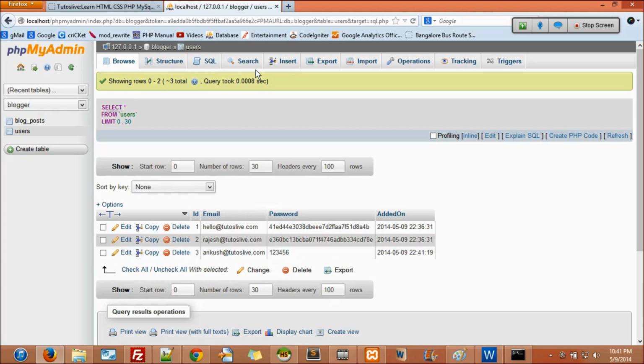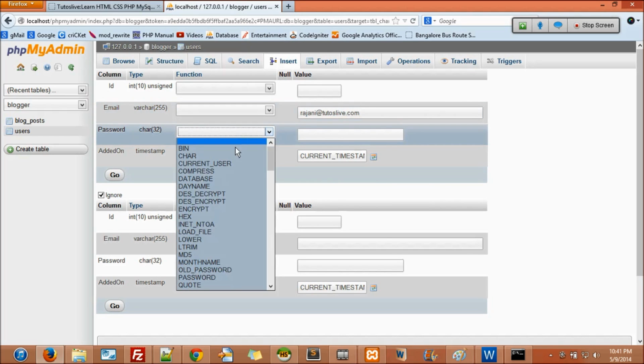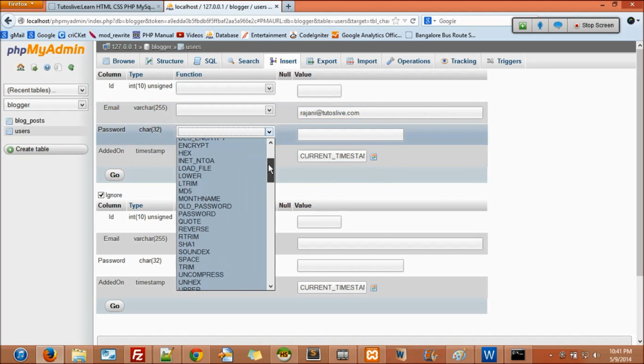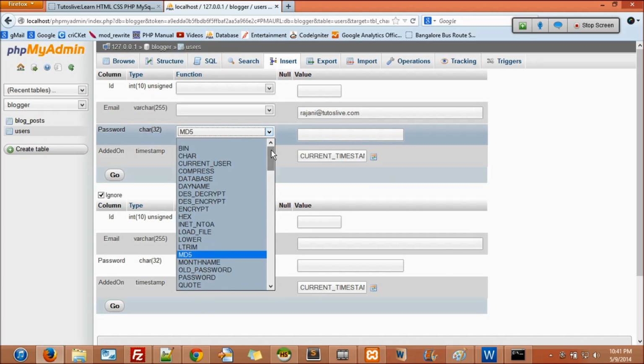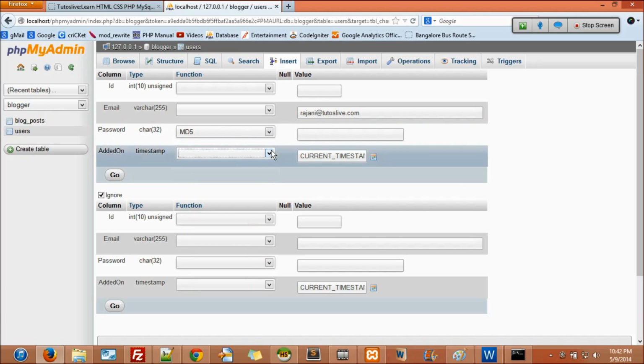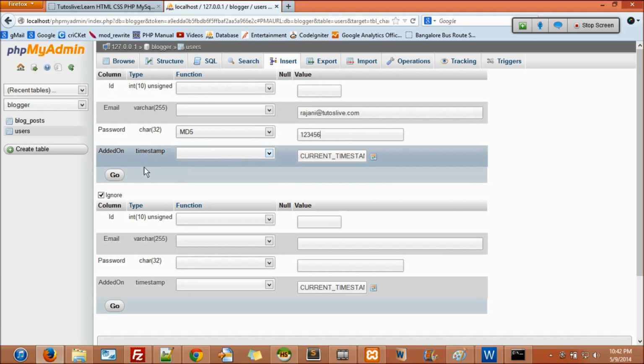Okay, so that is one way. So the other way is here. Don't give an ID, just let's say Rajani@tutoslive.com, and password. You see here, these are the PHP MySQL functions. These are all MySQL functions. You can apply anything there. So I'll apply MD5. I'll give the most popular password again, 123456, and I'll say go.